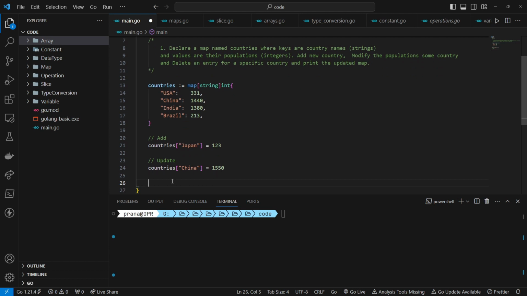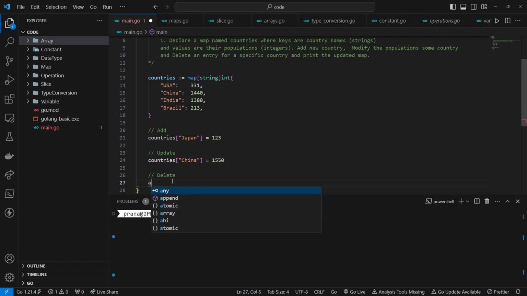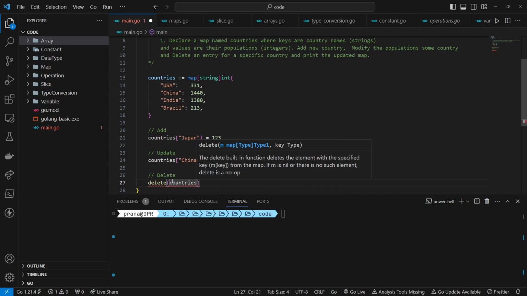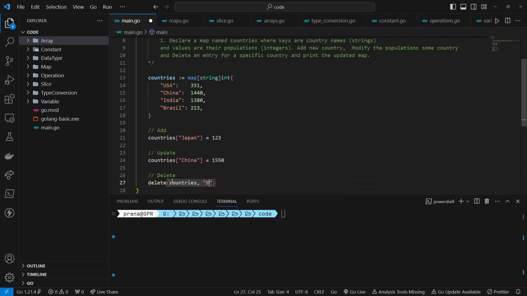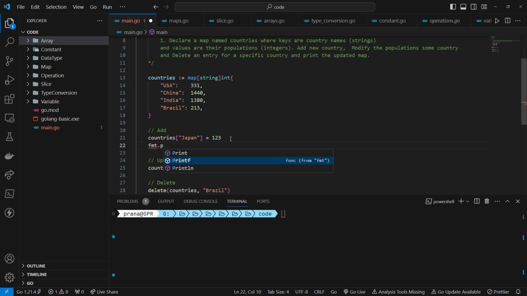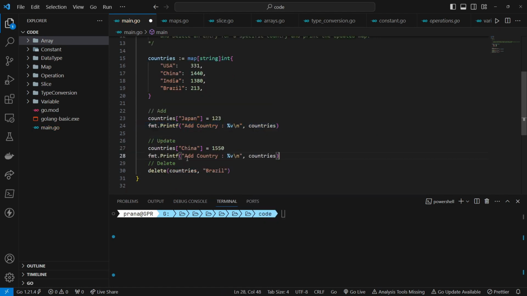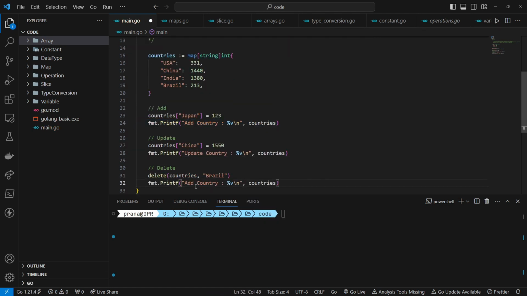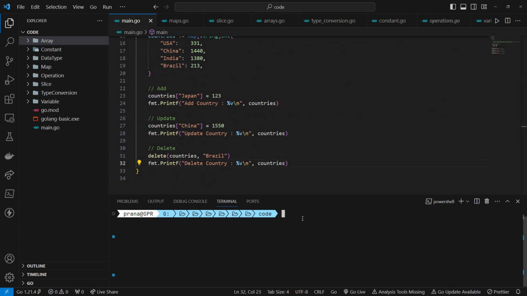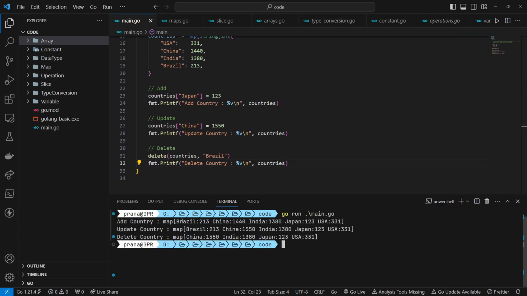Finally, as the last step, we attempt to remove the entry for Brazil from the country's map. Utilizing the delete function, we can efficiently eliminate the data associated with Brazil. Now it's time for us to print to see the results. After we try it, we can see that the results have changed according to the command we ran.